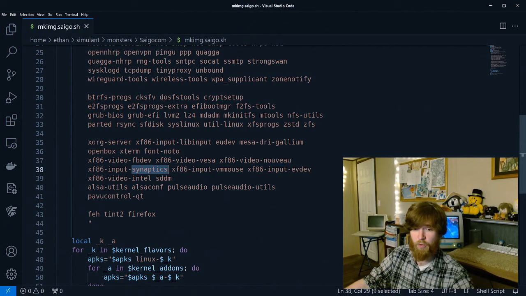This right here is a tool for your touchpad on a laptop. Those are Synaptics, which means touchpad essentially. It's the company that makes a lot of them. VM Mouse in case you're using a virtual machine. EV Dev, that'll be useful for later. And then Video Intel, in case you're using Intel graphics, which I was using on one of my machines, and so I just kind of added this after the fact.